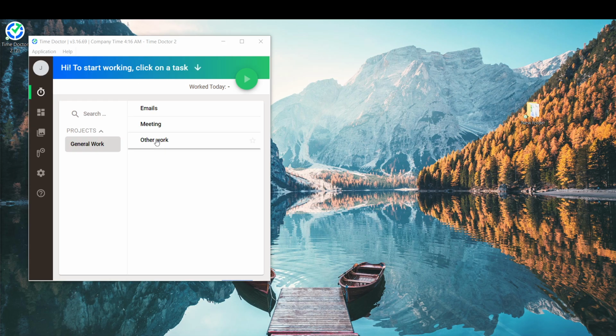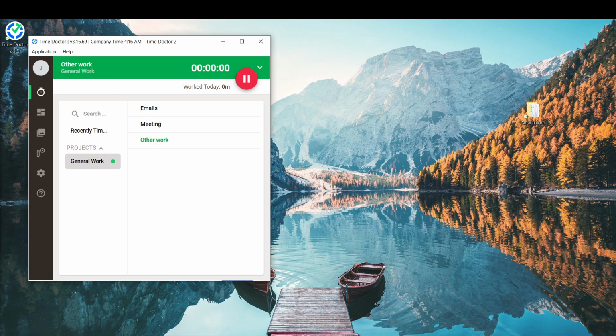When you add a project or task, think about naming conventions that make sense to you so you can easily recognize them and keep everything organized.